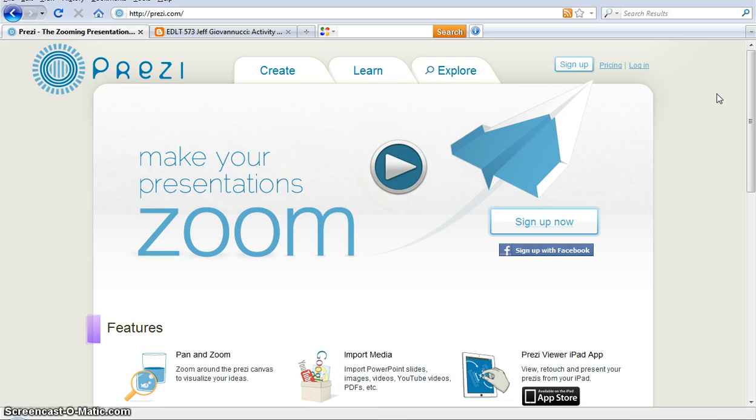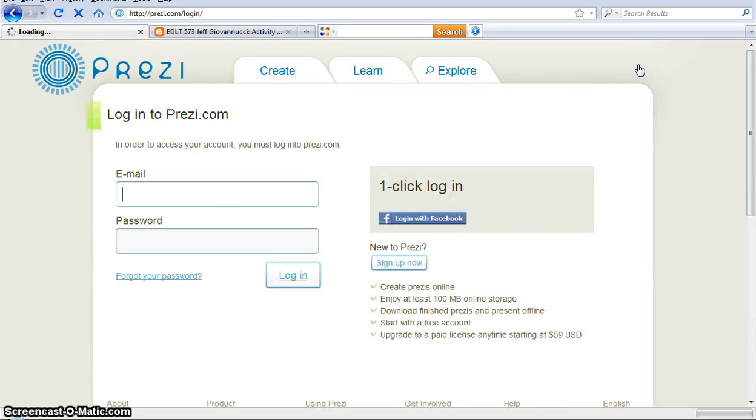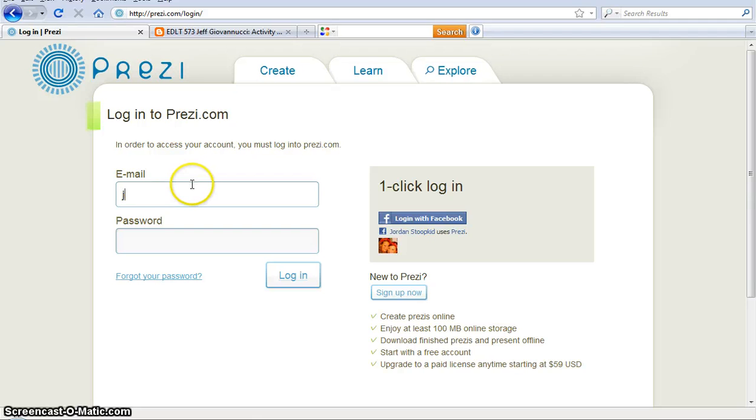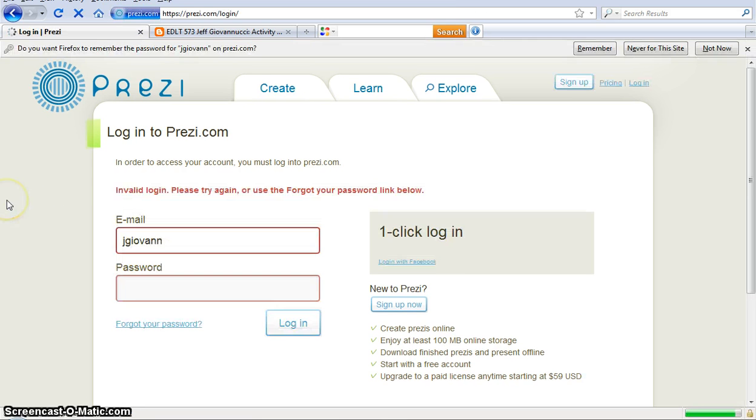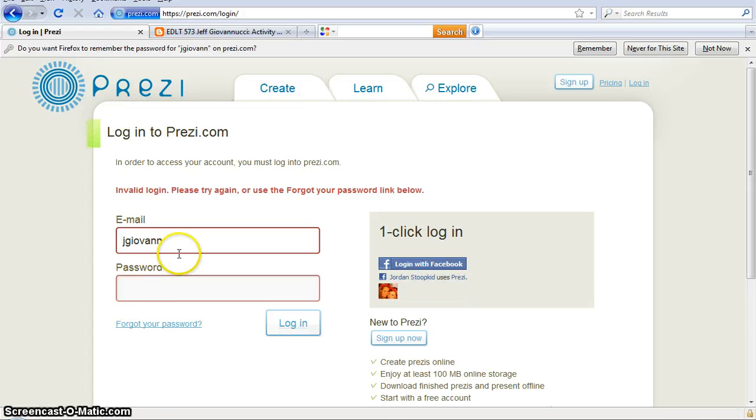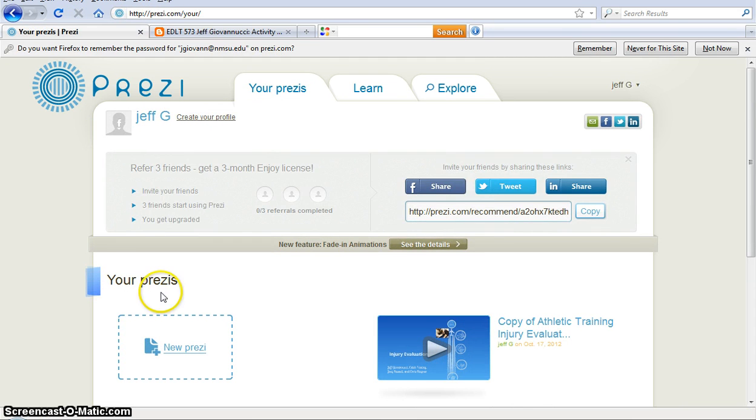If you aren't familiar with Prezi and you don't have an account or never used it before, you can sign up. It's free to use, and it's very user friendly. Since I already have an account, I'm just going to go up to login. So you're just going to put your email and password in. Make sure you put your full email. Or you can log in with Facebook.